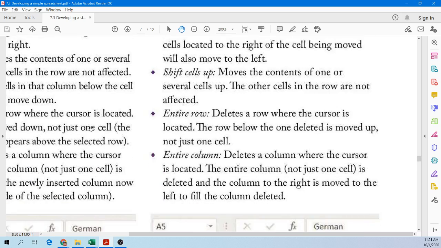Entire row deletes a row where the cursor is located. The row below the one deleted is moved up, not just one cell. Entire column deletes the column where the cursor is located. The entire column, not just one cell, is deleted, and the column to the right is moved to the left to fill the column deleted.